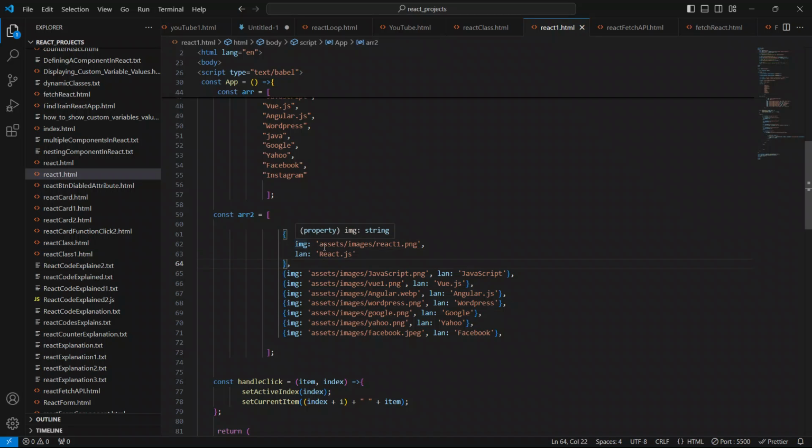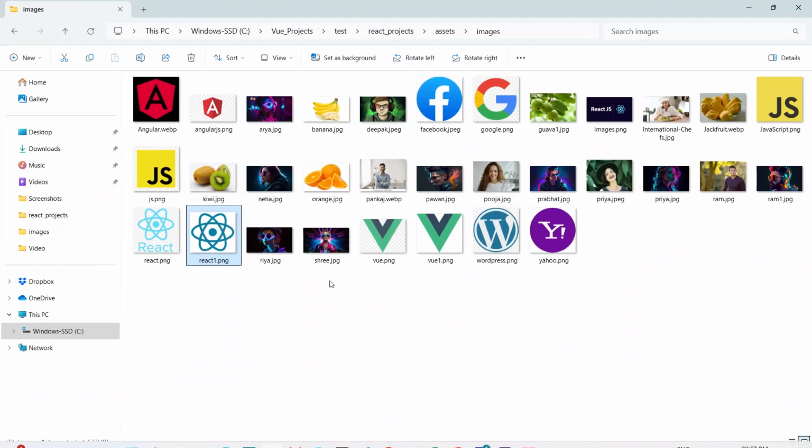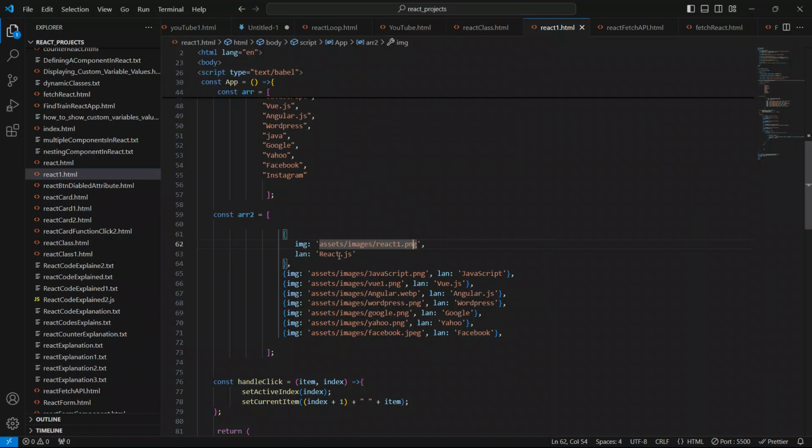So this is the image, and this is the folder name assets. Inside that folder, images, and this is react.png. Let me go to the folder and show you the images. This is the React logo, Java logo, Angular logo, Vue logo, WordPress logo, Yahoo logo, JavaScript logo, Google logo, and the Facebook logo, and the Angular logo as well. These are the images inside the folder images, inside the folder assets. This is the path we have already defined here.